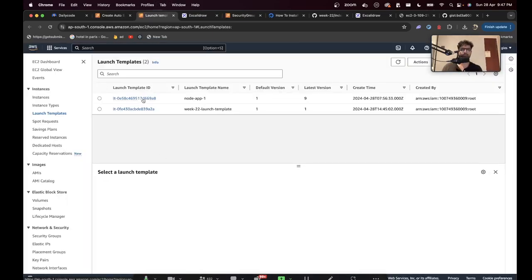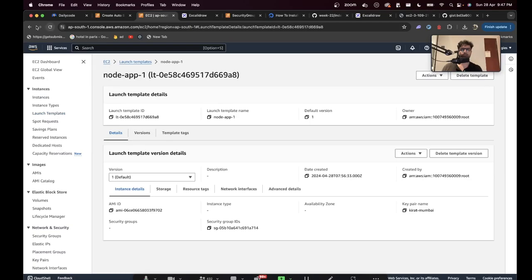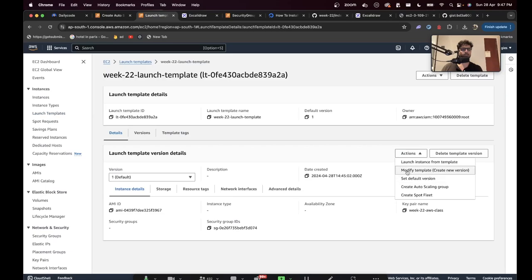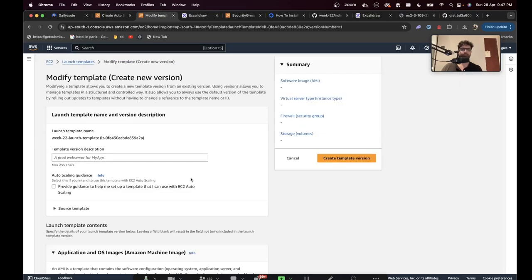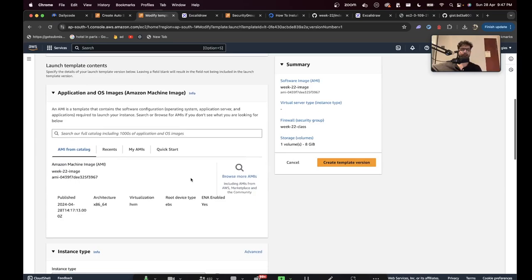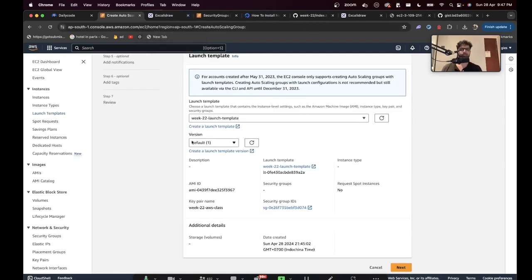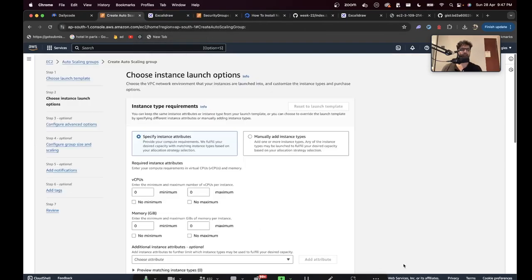If I go to my launch template that I just created over here, I can click on actions and modify template. And when you modify template, a new version is created. Now I can select a different image. Let's say the image that has Golang as well. Cool. But by default, version 1 is what we need. Next.